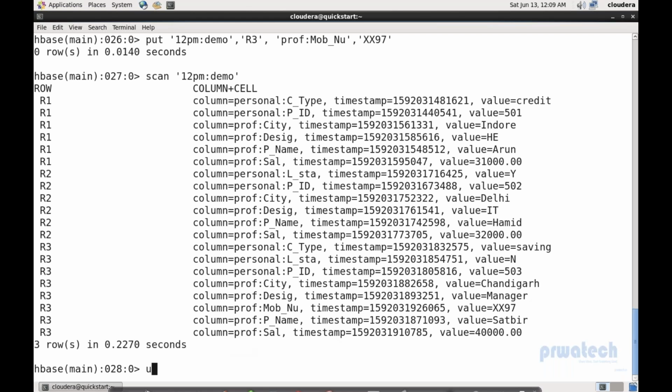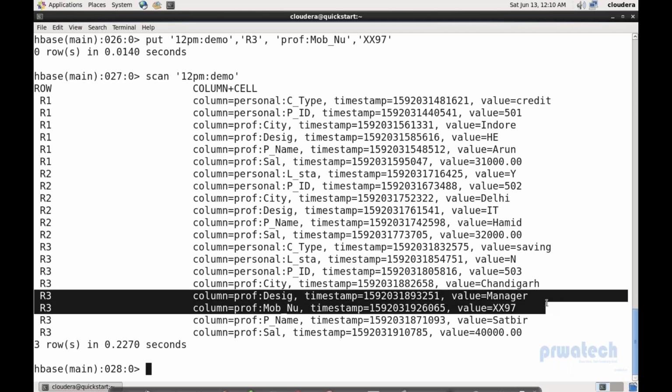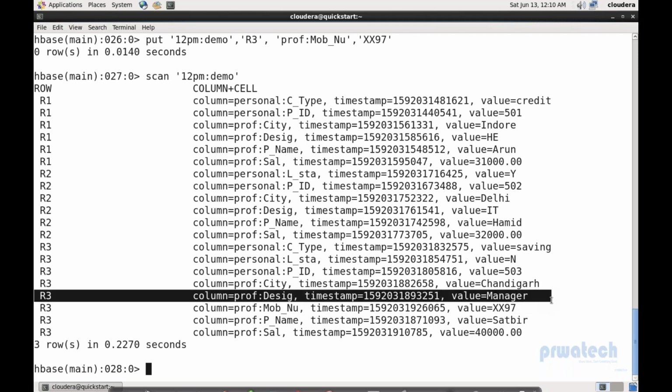I want to update it, so there is no separate query for update like this. Again, you will use the same thing. Which entry do we want to update? We want to change this. This person gets a hike after 1 year. So I'm trying to build a case. This person gets a hike, and from manager he is promoted to senior manager, and I want to update this result for row number R3. I'll be using the put command again, the same command I use for insert also.